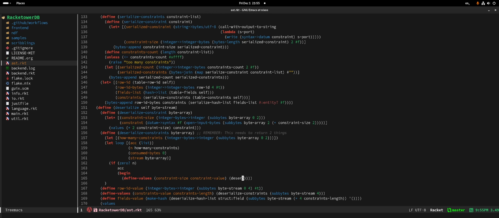So what I'm going to propose is we can just deserialize the constraint. We're going to pass the string, and of course, I'm going to call it string b, because string is a keyword. So now we need to return the accumulator.